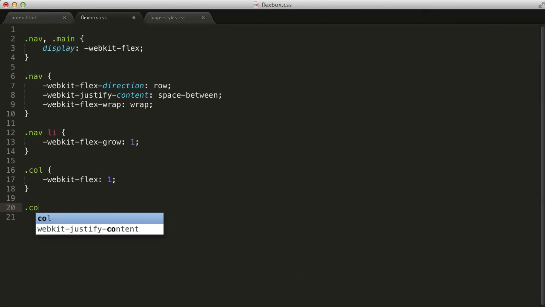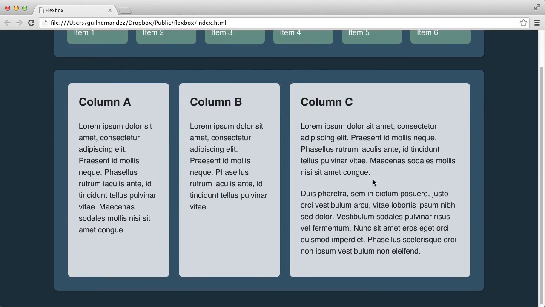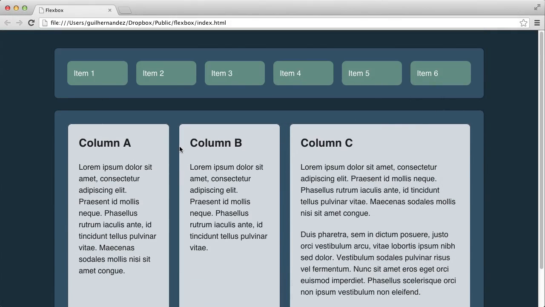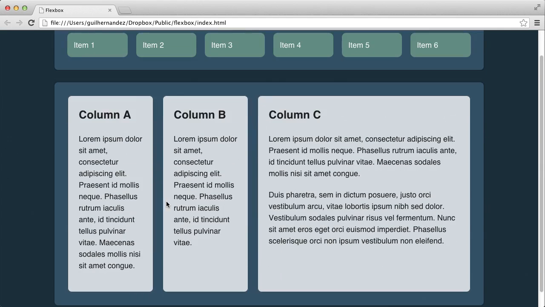Now, let's select the third column, or column C, and we will give this a WebKit flex property with the value 2. So when we view it in the browser, notice how column C grows and the remaining space is evenly distributed between the other 2 columns. And if we change the value from 2 to 3, we can see how column C grows and takes up about 2/4 of the available space.